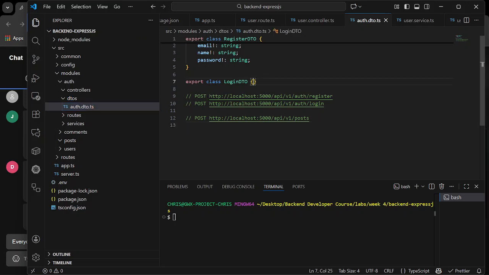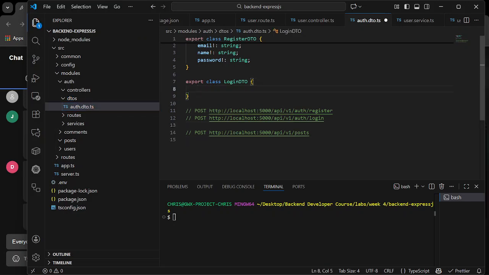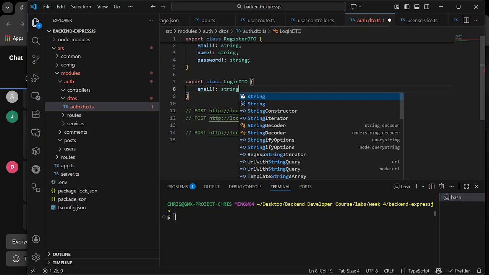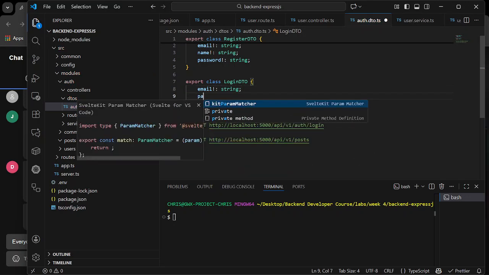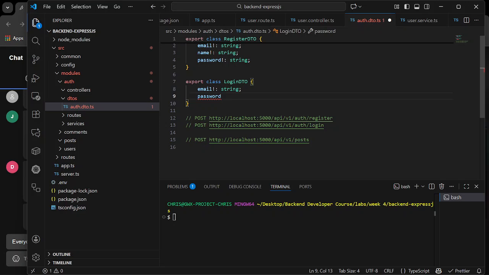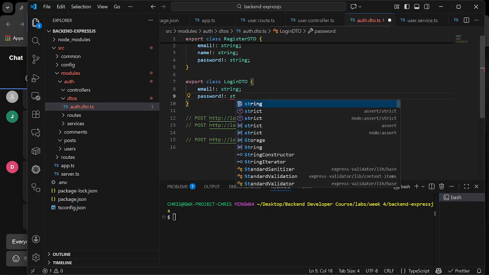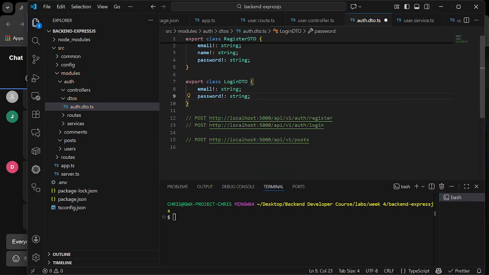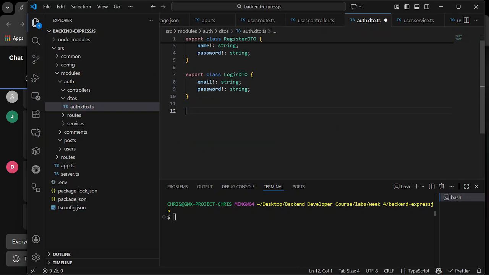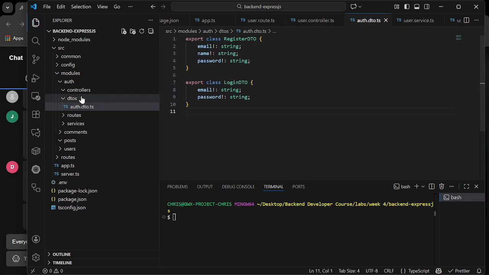Yeah. Okay. All right. Let's continue. This email, capital Email, string, password. Right. So the details are created.